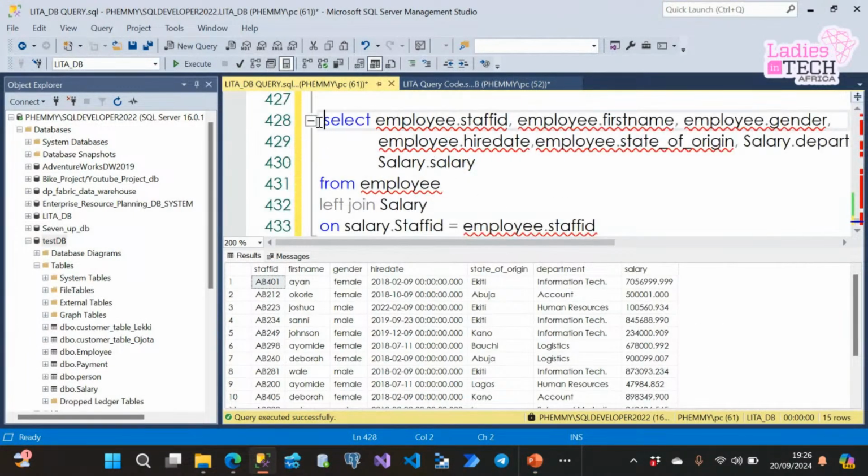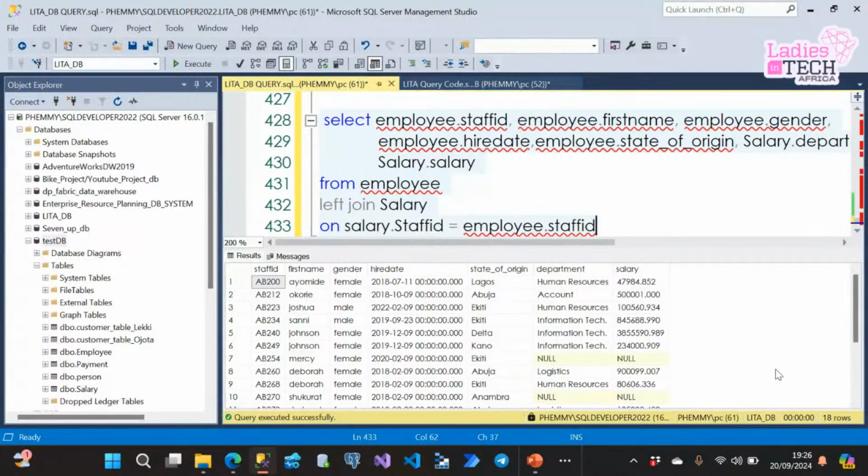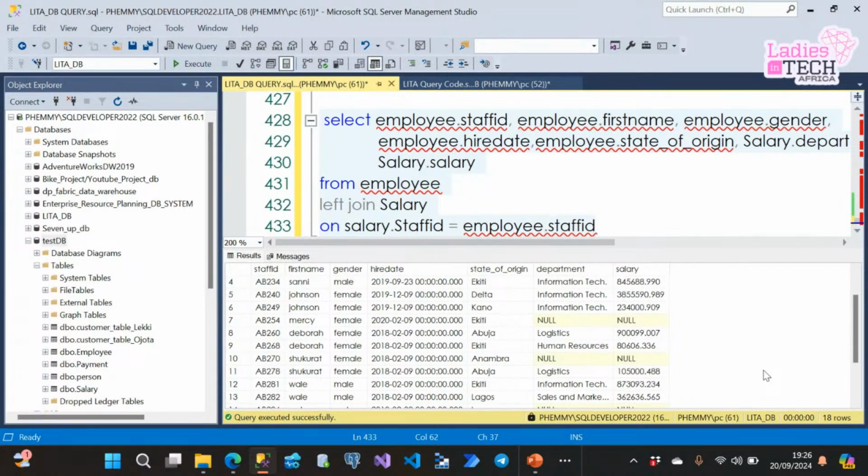Now let's execute this left join. You can see that this returned 18 rows, right? Someone asked, how do you know which table is left or right? During execution, you will know the one that is left or right. From here, you will know that employee is the left while salary is the right. Your first table, which is employee, will be left, and your second table, which is salary, will be right.